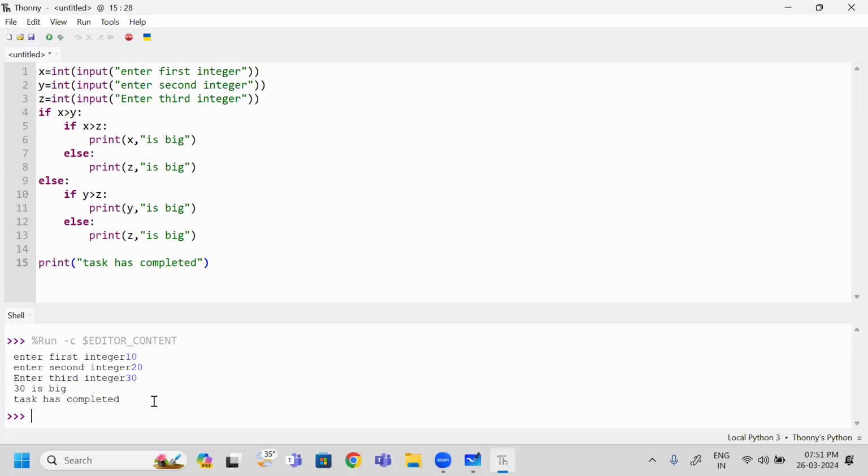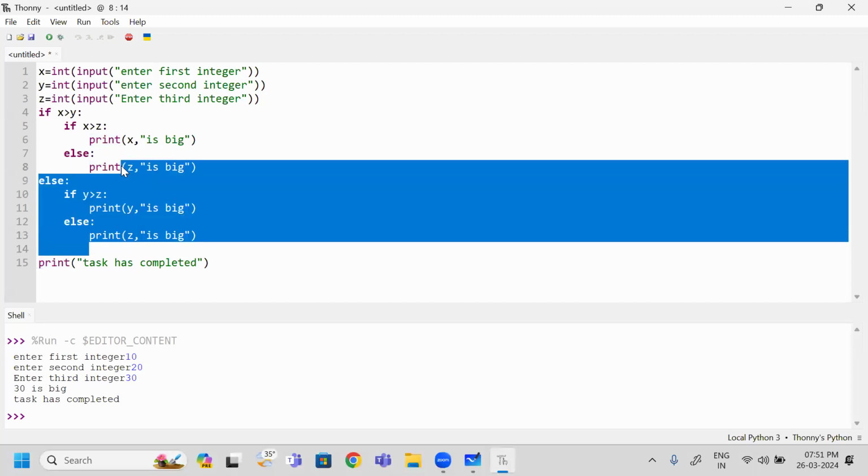So here, if you observe this one, this 30 is the biggest number. So 30 is nothing but what we have assigned to Z. So here I have written two times Z is big. Tell me, first Z is big has printed or second Z is big has printed? First Z printed, second Z printed. May I know what is the Z value it has printed? First Z or second Z?